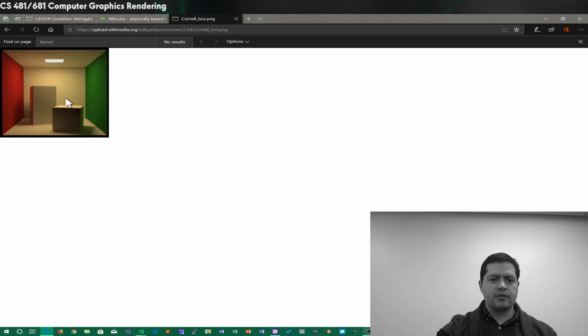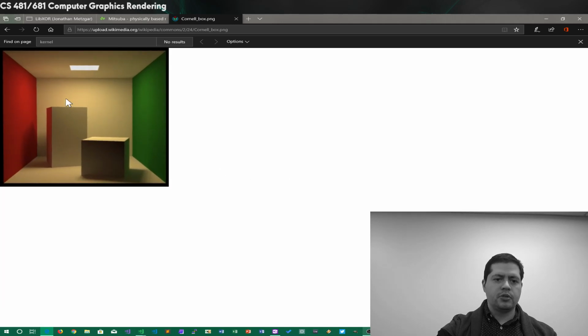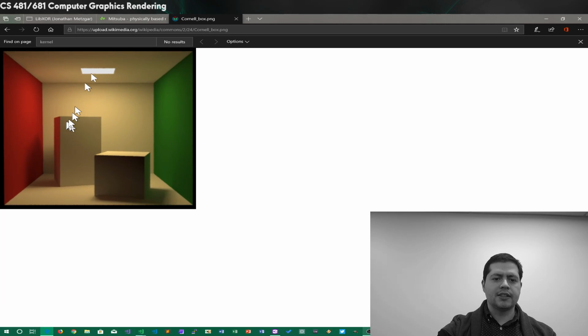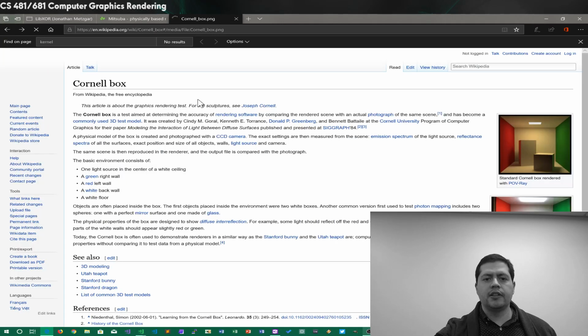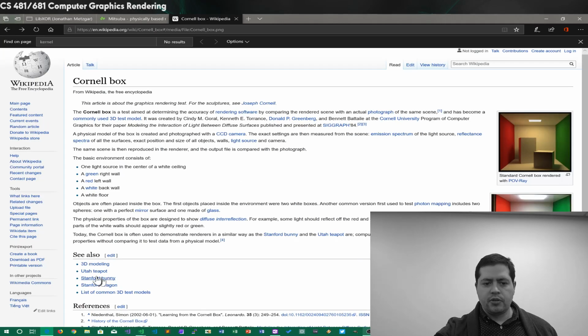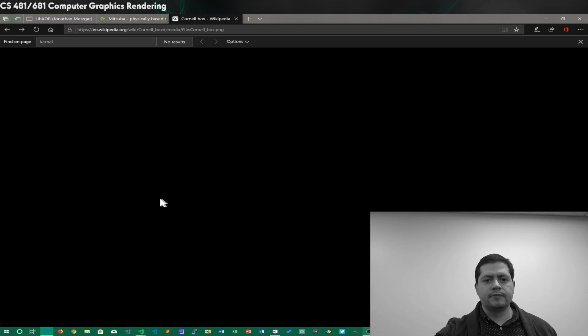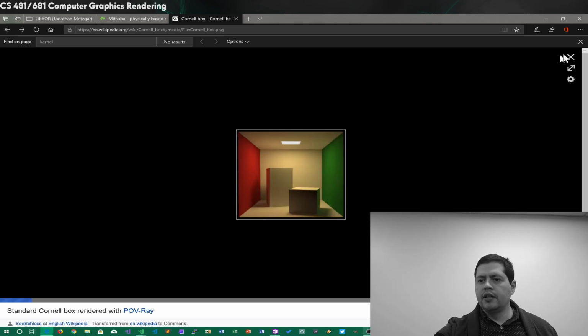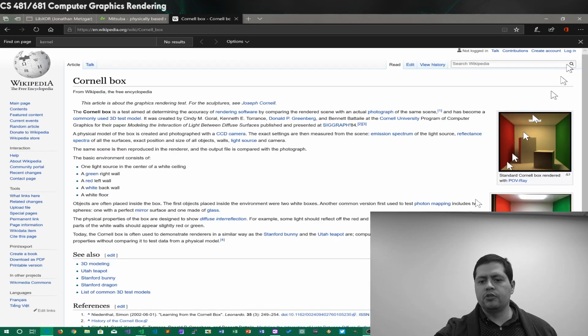So let's see if we can zoom. Normally it's got these two boxes in there, a red wall, a green wall, and then a light at the very top. The idea is this is a way for testing rendering algorithms, to see how accurate they are. Because it's a very fast scene, there's just a handful of polygons. So this is in the same league as the teapot, the bunny, the dragon.